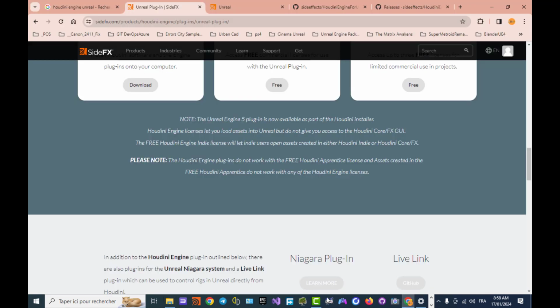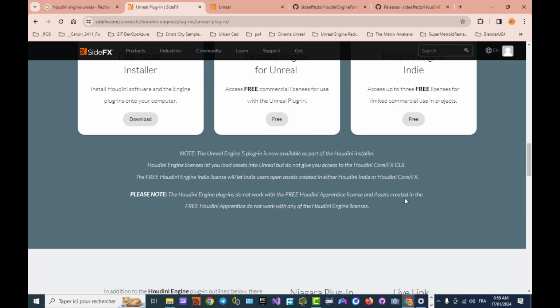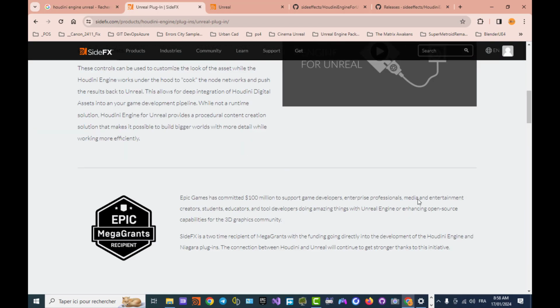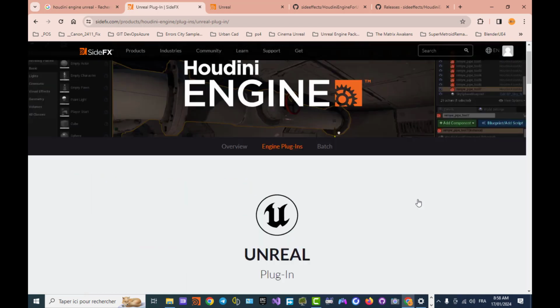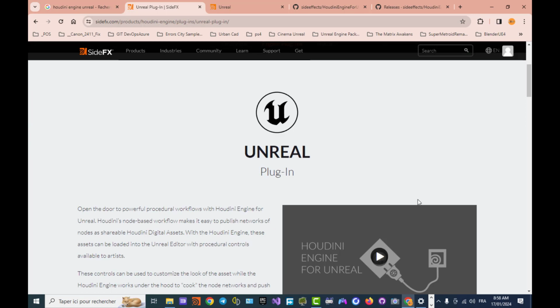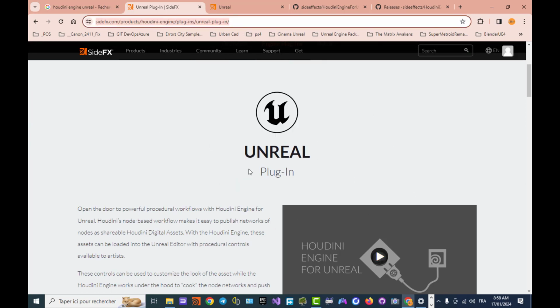Or you can go to the Houdini website, and there you can find the section where they talk about the plugin. For example, this page is where you find the plugin, and you can find it in the description of this video, of course.